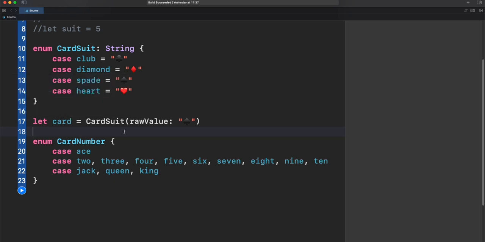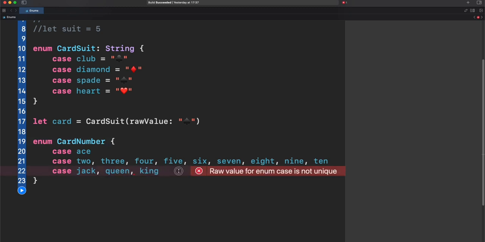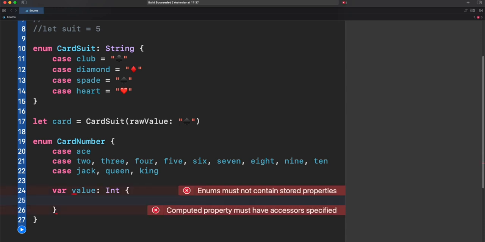Let's go now to card number and try int as raw value. We found an issue, because we want to assign the same raw value for two different cases, and that's not possible. All raw values must be unique for each case. But enums support another great feature, computed properties. What will we return here?